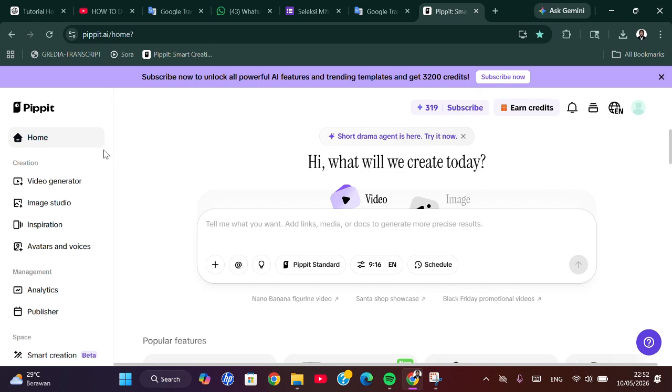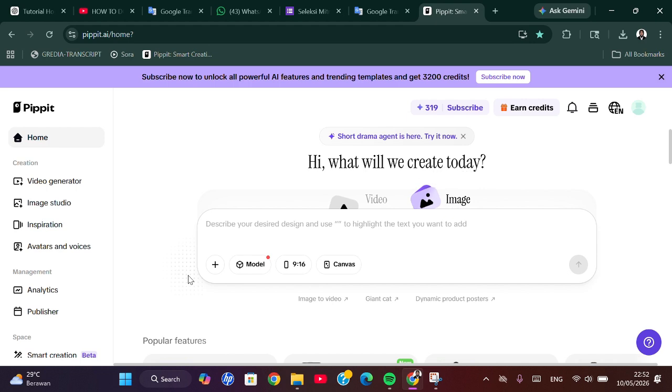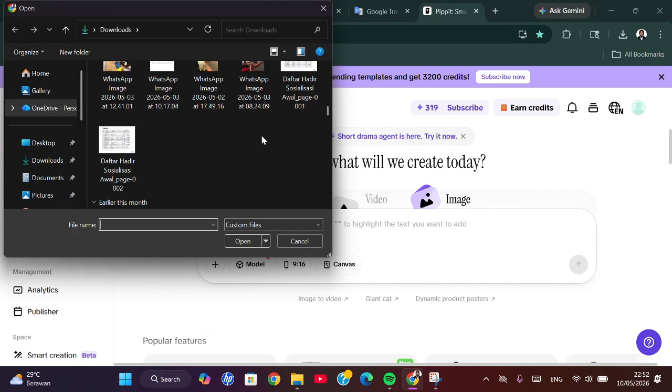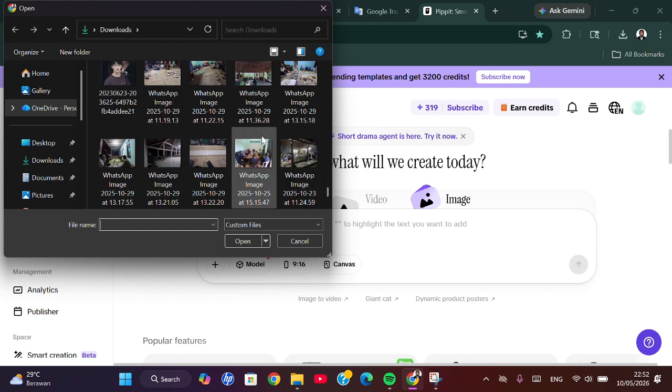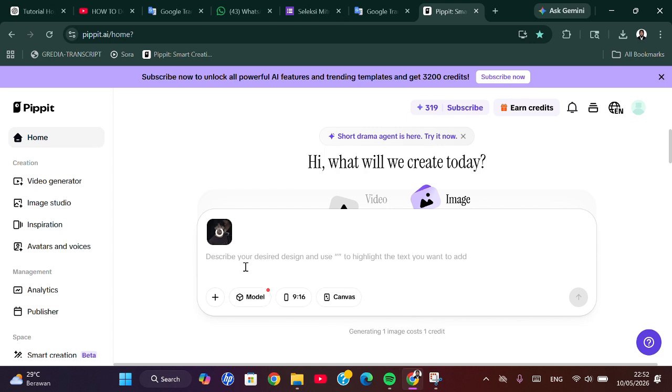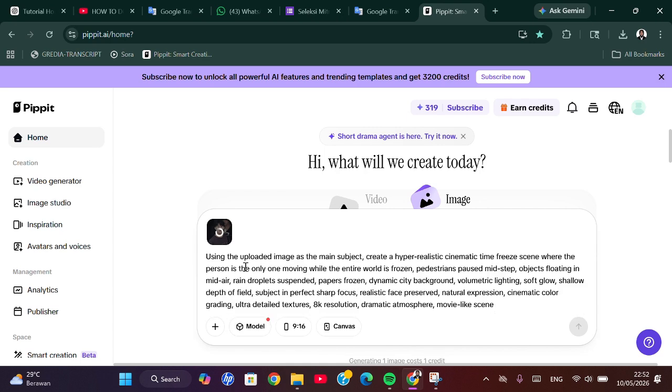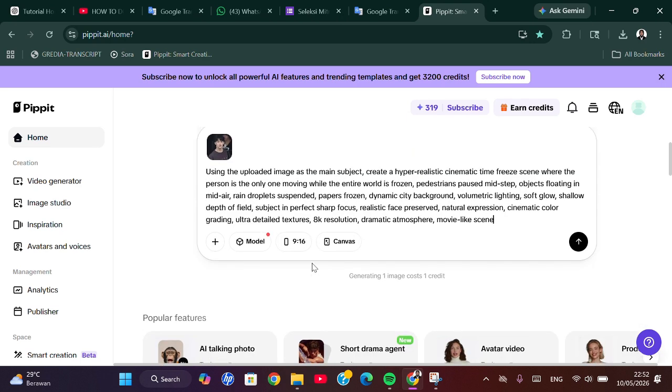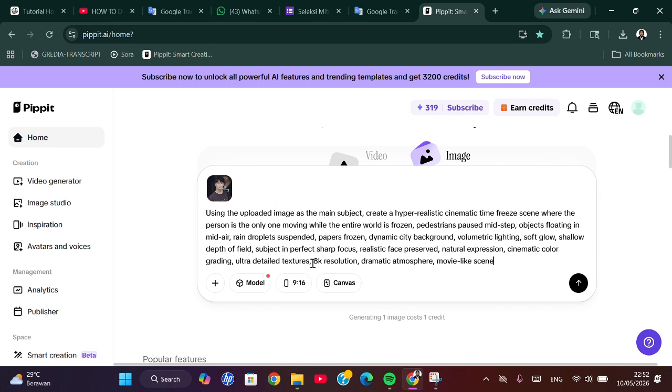And go to the home menu, select image feature, and you're going to upload your own photo. I'm going to upload a random photo from my device, for example this one, and this is the prompt that you can use. Okay, you can change the prompt if you are not satisfied with this prompt, and I'm going to send the prompt and also the photo to the AI.